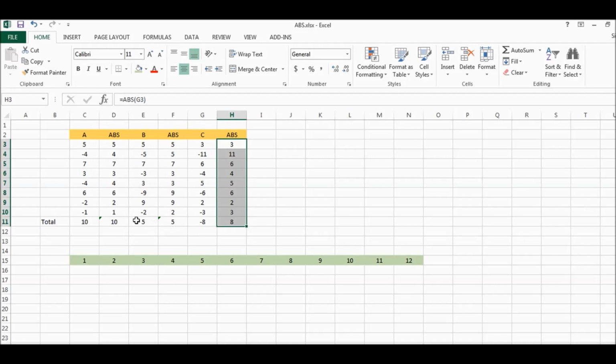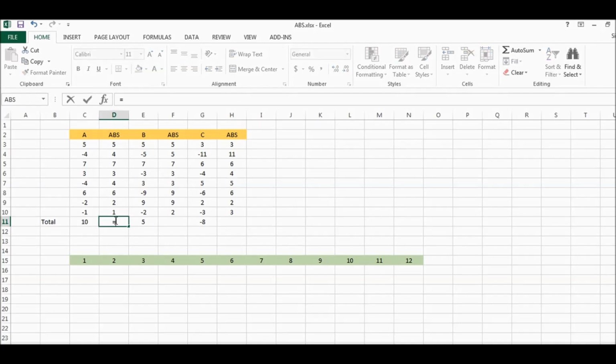So let me get, I didn't want this information here. Let's see. I'll delete this, my absolutes. Okay, so now we can just sum these. Equal, you start with an equal sign when you're going to enter your own formula. Sum, parentheses, all of these. Enter. 32 units this person walked.